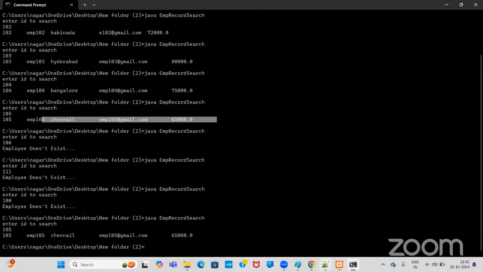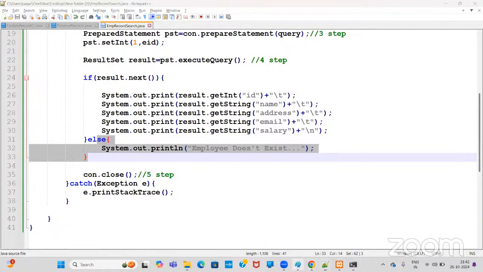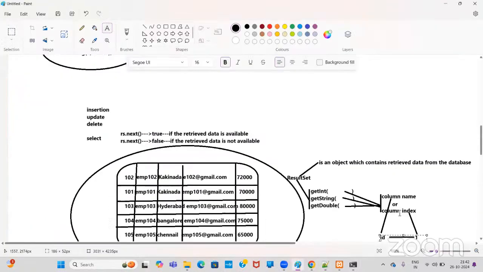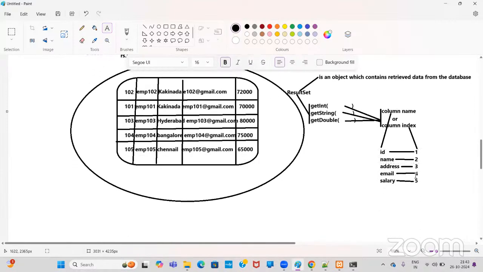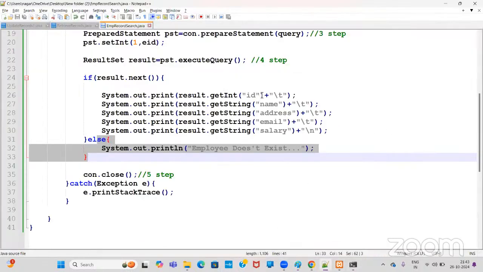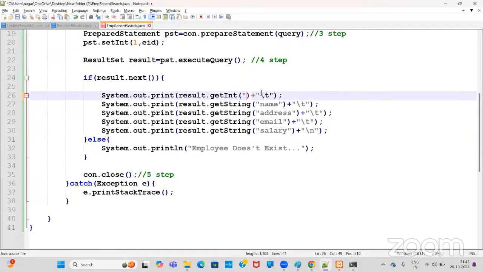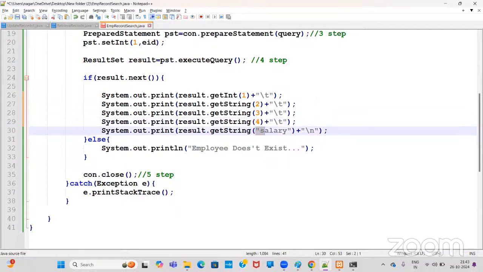Let us assume you can retrieve the data by using column names and column indexes. Column indexes start from 1 to 5. For example, as of now we have used column names, so now I'll use column indexes. You can use either column name or column index with the getter methods.